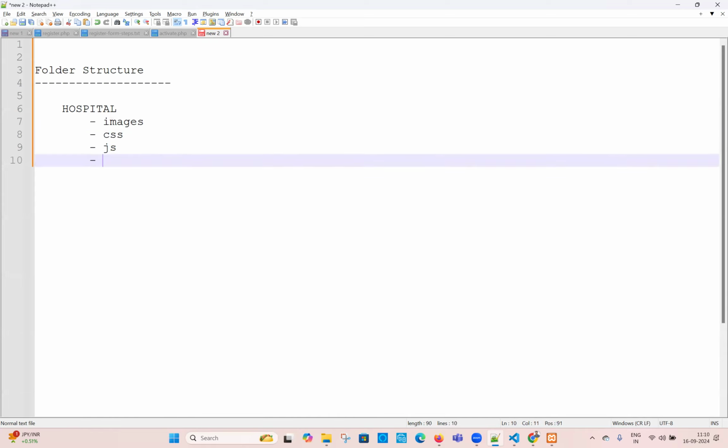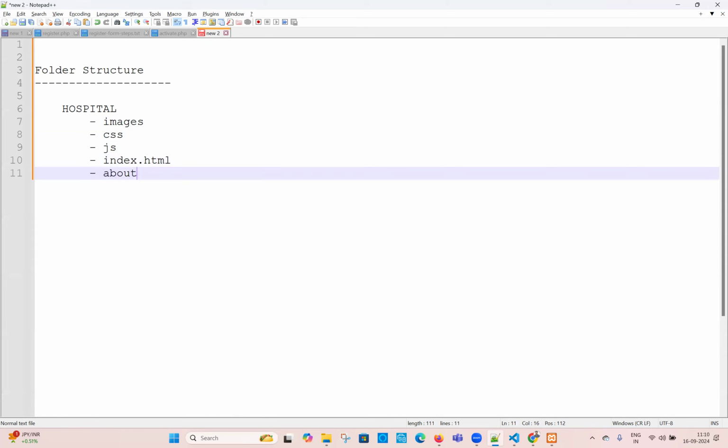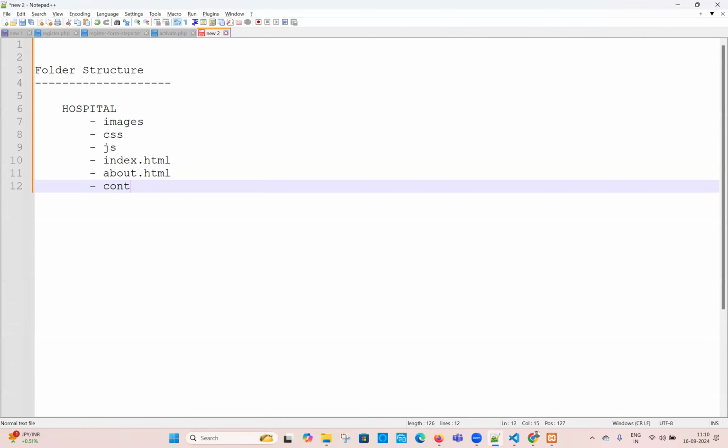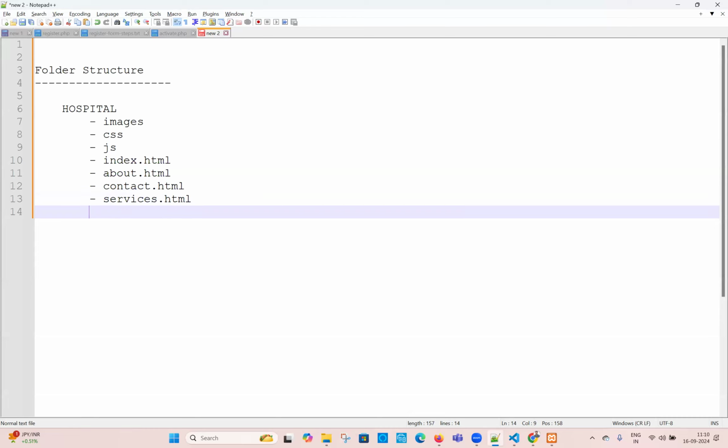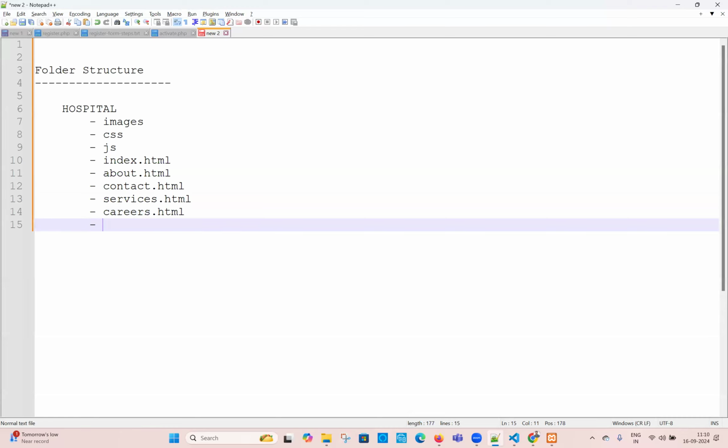We are going to create some pages also. The page names are going to be index.html, about.html, and like this we are going to create many pages: contact.html. We will create them one by one, not all at a time. Then the next is services, hospital services.html. If the hospital has anything else, such as careers, careers.html. Whatever information and features of our hospital, you go to any website and they will show this type of information. For every page, we are going to create like this, and so on.